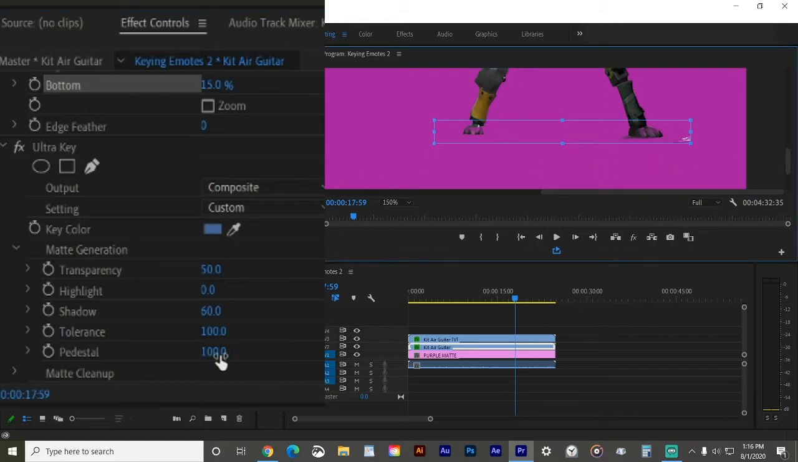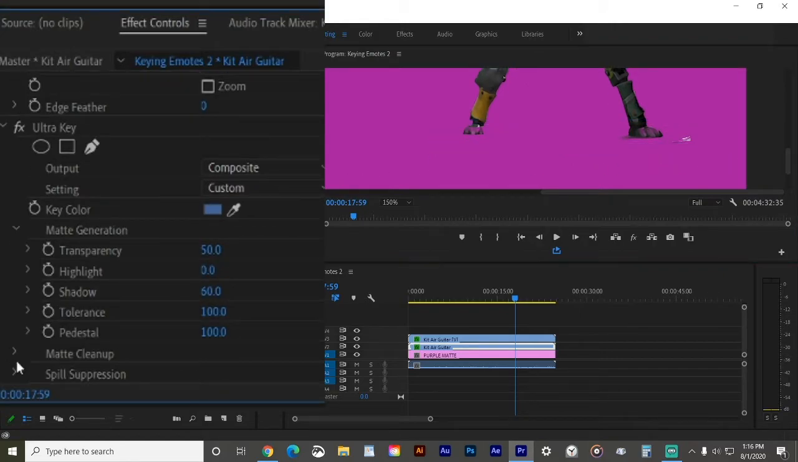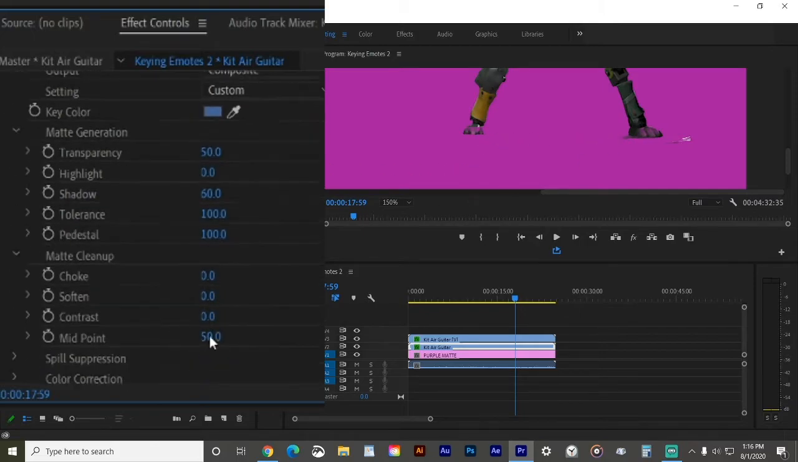Okay, it's looking okay, but you can still tell that his feet are getting keyed out a little bit. There's a little bit of transparency on his feet, which is not great. So let's try to make that look better. Let's open up the matte cleanup.